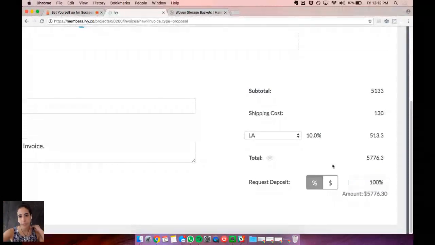So collect 100% up front, or if there's a specific dollar amount that you've agreed on with your client, simply select the $ sign and request that amount. However, and I'll show you why, I'm going to request 100% deposit upfront. Okay, so let me zoom out here. And I will click save.